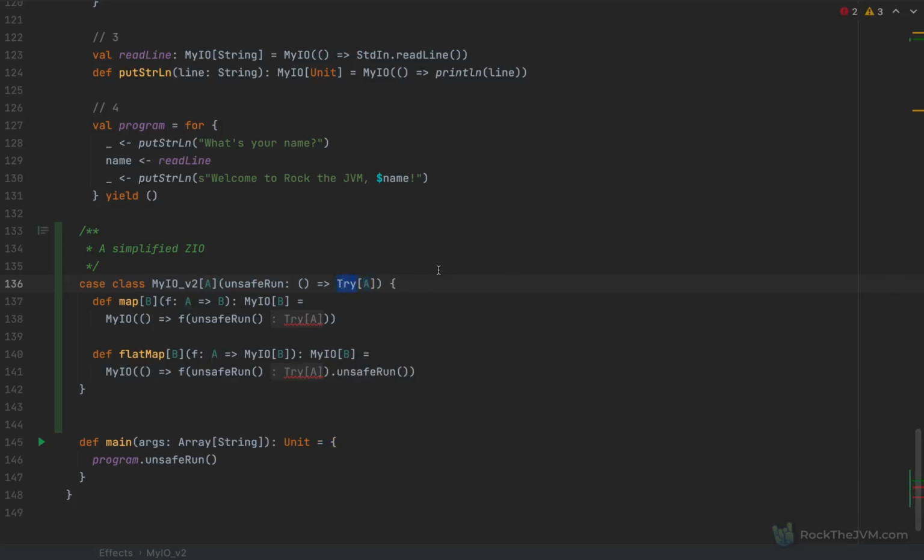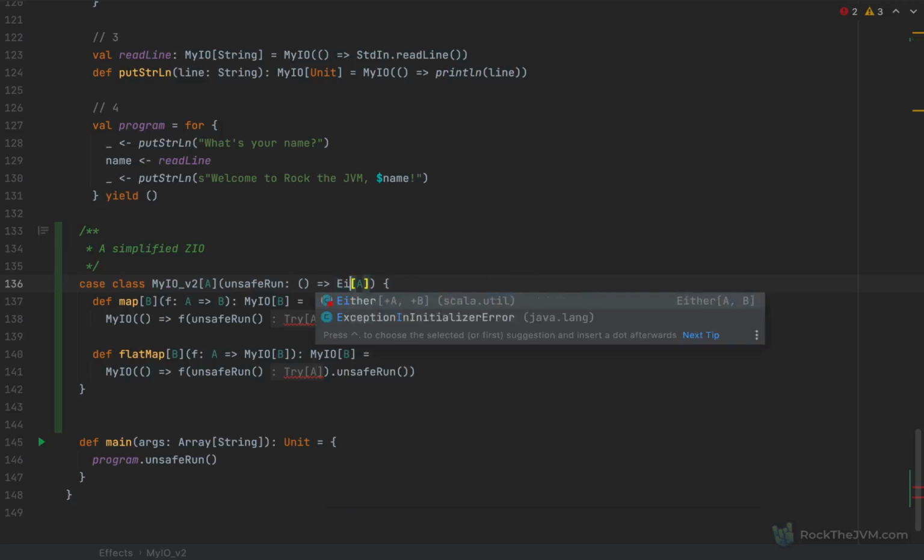Now, the Try can only fail with a java.lang.Throwable. And this is a very restrictive error channel. We would like to be able to encode anything that might mean something erroneous to us. Maybe an error code like an Int or a String or any kind of domain-specific error. So instead of the Try, we're going to use a different type. We're going to use Either.